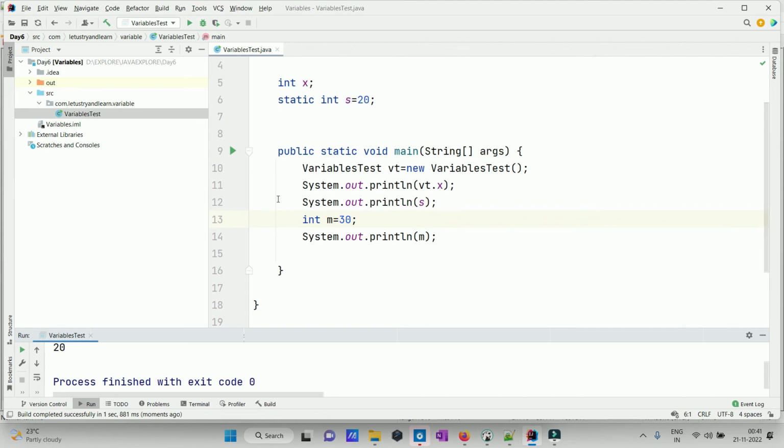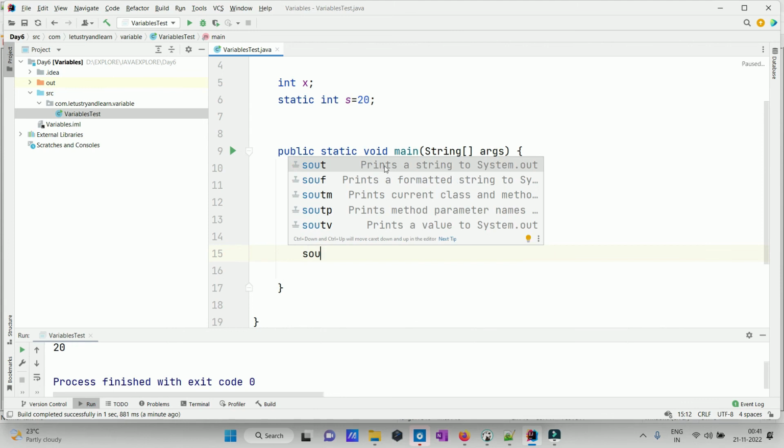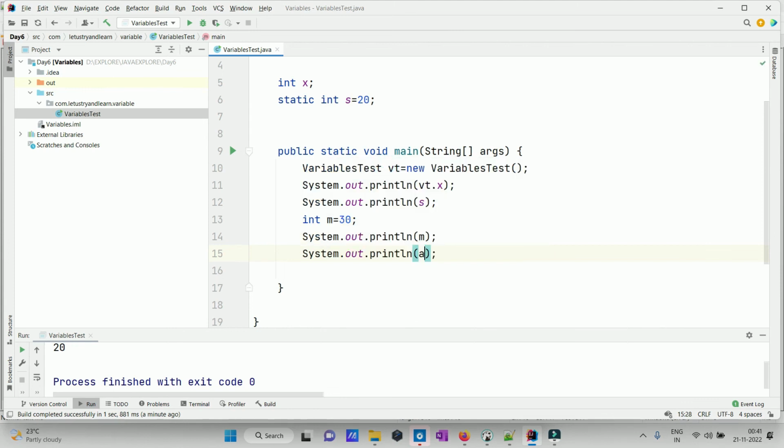One more way we can write a local variable: this args is also a local variable. It can't be accessed outside the method context. It will only be used inside the method, so this is one more way of declaring a local variable.